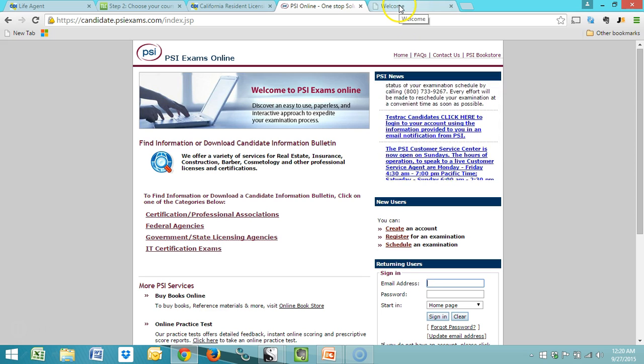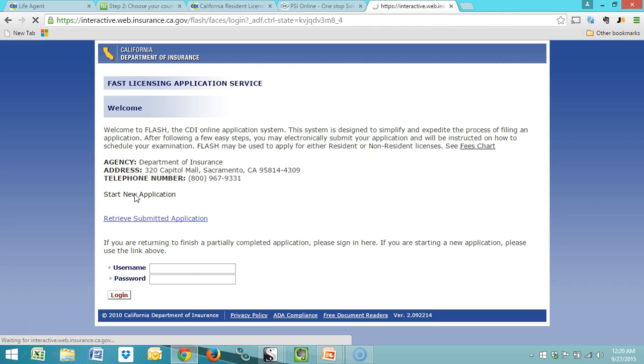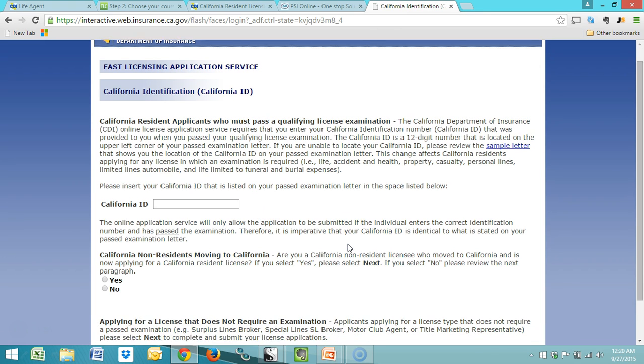All right. So then what you also need to do is fill out this new application. So this is with the Department of Insurance, filling out your application to actually get your license. Pretty simple and straightforward. Ask quite a few questions.